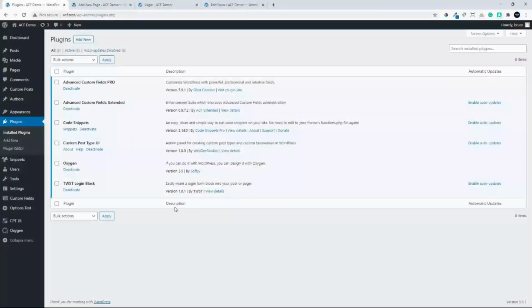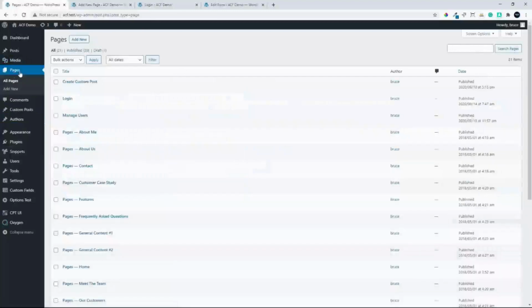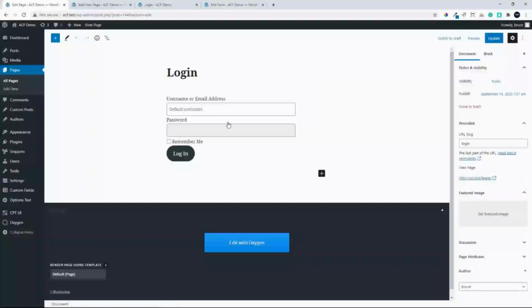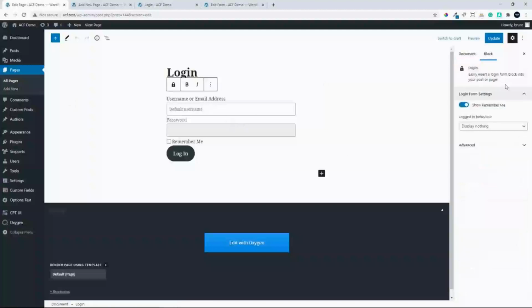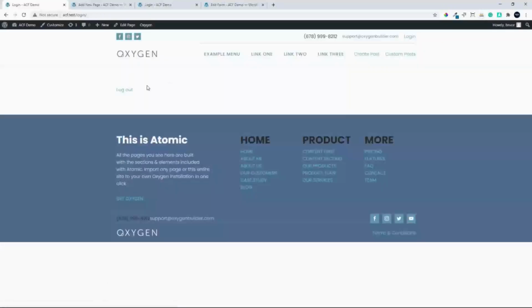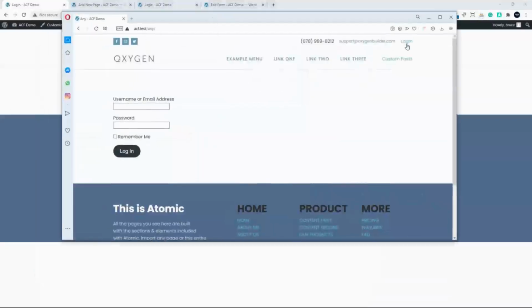Now we'll head back to the page and just update some settings on that page. Back to login. And what we're going to do is, with the block selected on the right hand side, change the login form setting. So when logged in behavior, change that to just the logout link. So now when somebody is logged in and they go to that page, instead of seeing nothing, they will see the logout link. So if I navigate there now, I will see the logout link. And if I'm logged out, you'll see that I can now see the login link.